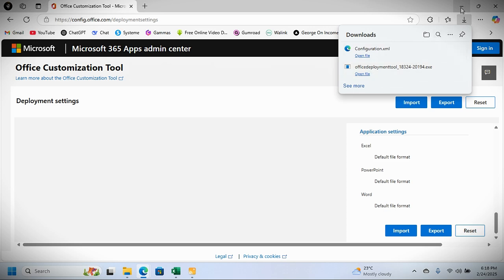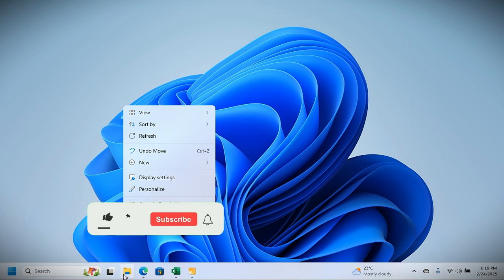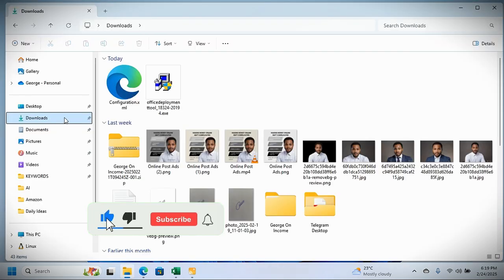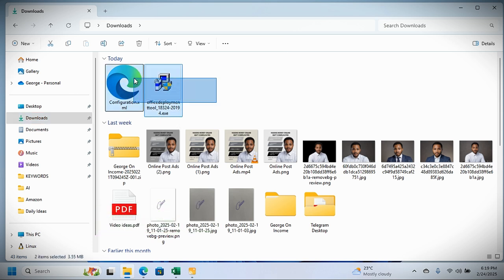Then you're going to minimize this window for later use. But now let's open the File Explorer. Come here in the downloads, because remember we downloaded two files, the Office Deployment Tool and the configuration file. You can highlight these two and copy them. Control C on the keyboard.